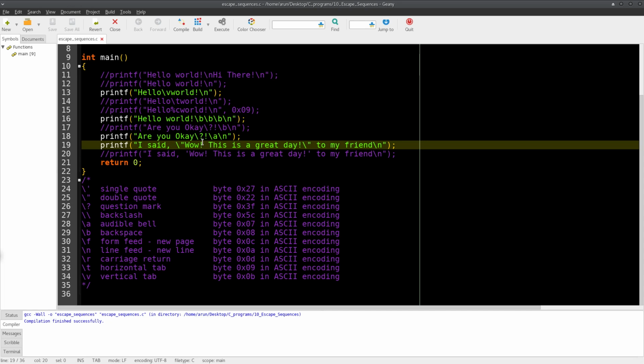The moment I remove this escape sequence, you see this double quote is taken as a string termination, and this is taken as another string. So to avoid this kind of problem, if you have a string inside another, it will not let you finish the sentence. If you put another quote, it will automatically terminate it. If you don't want it to be terminated, you put a backslash over here and continue further.